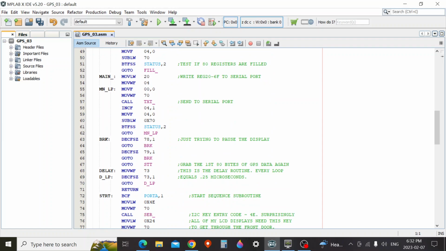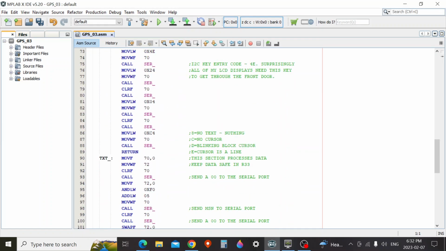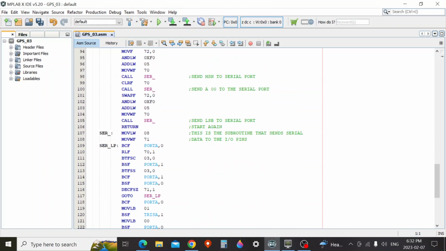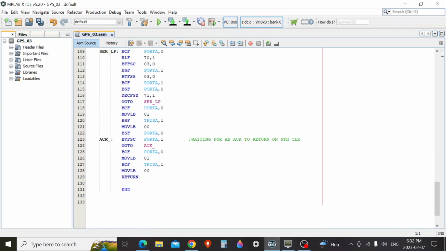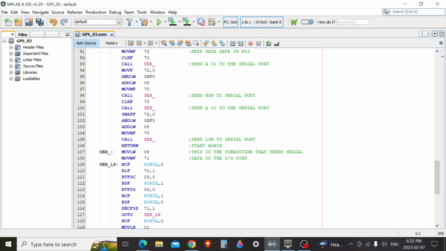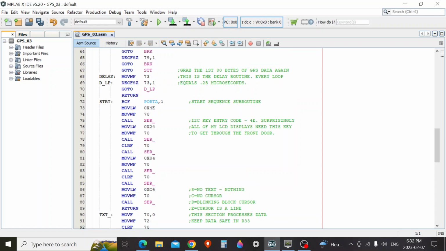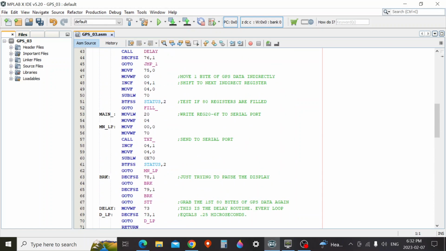It's far more complicated than the GPS routine that I did just there. But yeah, that's just the way it is with a display. It's a little bit more complicated sometimes because the display actually has an access key, and it also requires that you manipulate the data that much more.